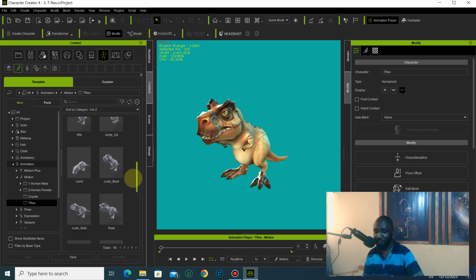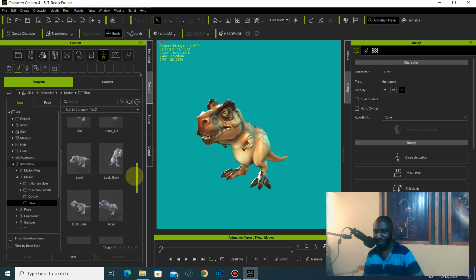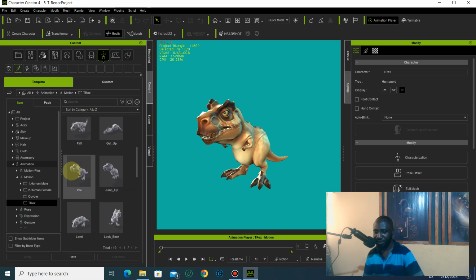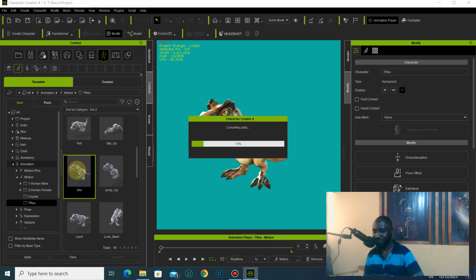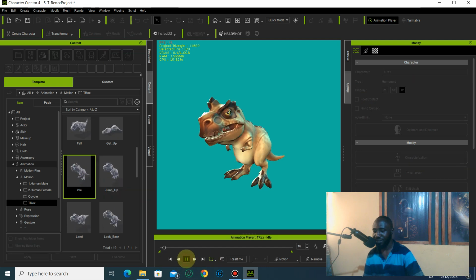So let's just pick the idle one, so that when we are merging in the next tutorial, as we do about merging several animations, we would have had our idle already. So let's click on the idle, and for it to be applied on our character, let's look at it. So this is the idle animation.